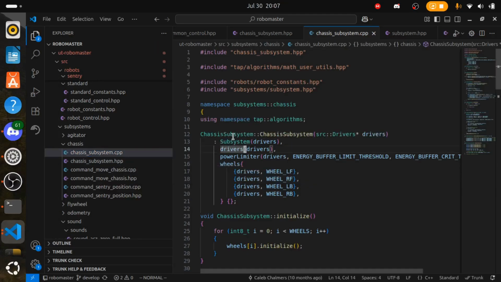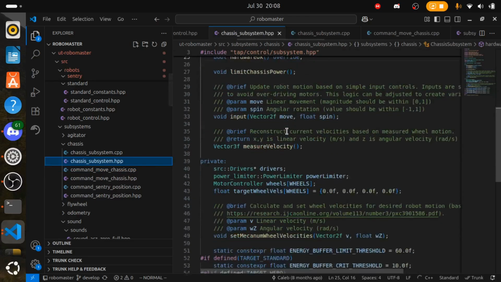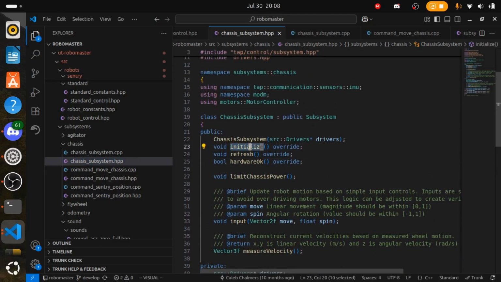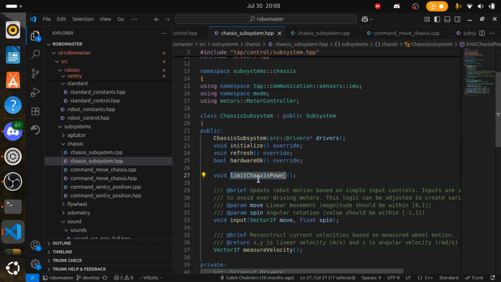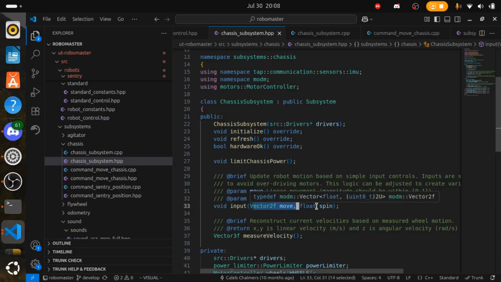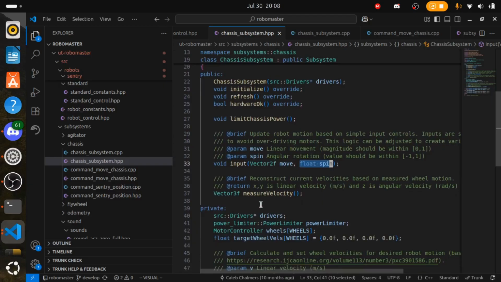But let's go on. So ChassisSubsystem, as you can tell, what does it do? It creates... Let's actually go to the header file first. So it overrides initialize, refresh, hardware okay. It has a way to limit the chassis power. At brief, update robot motion. So I see. So it does holonomic stuff, translation and rotation. And that's a vector 2D, a 2D vector.